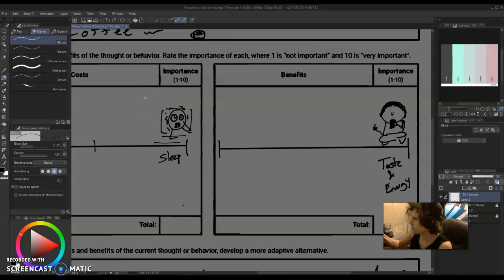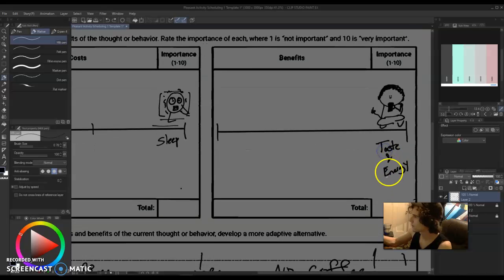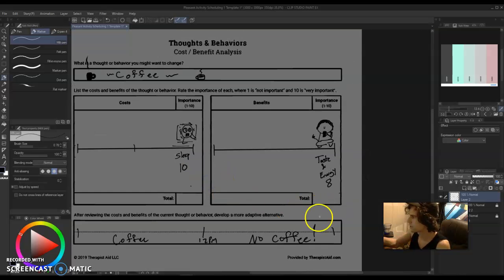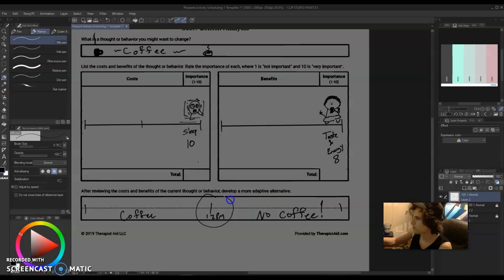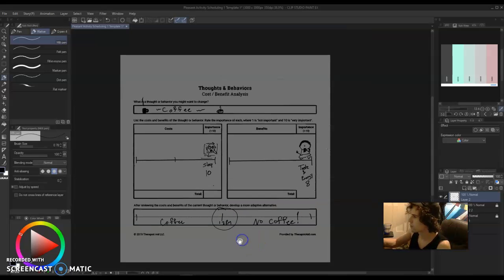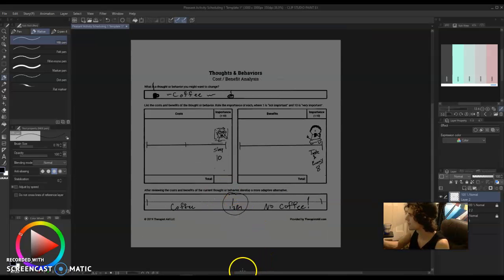And we forgot to, let's rate these. Taste and energy, I'd say that's about an 8. Sleep, that's super important, and it's definitely been messing with my sleep. So maybe tomorrow I'll actually give it a try, but maybe I'll just come back to this and continue to just weigh the pros and cons. This is definitely an effective exercise, and I hope that adding the dimension of the pictures will be beneficial.